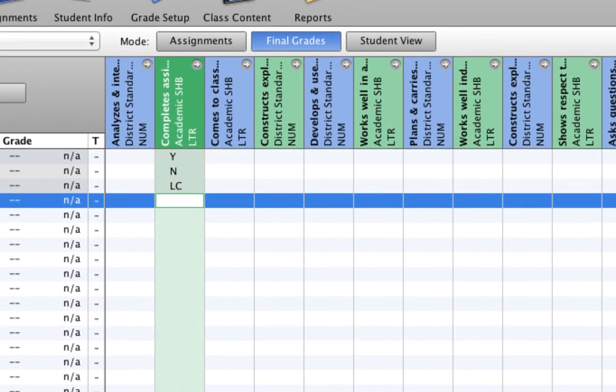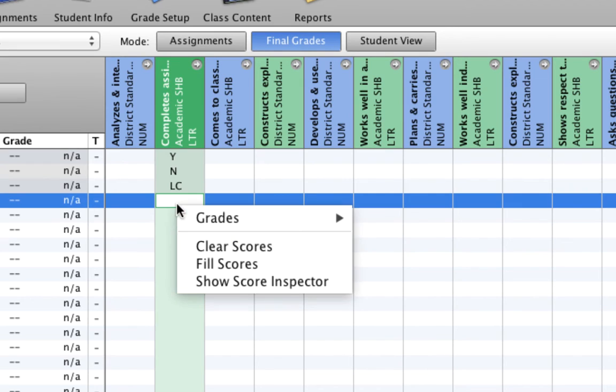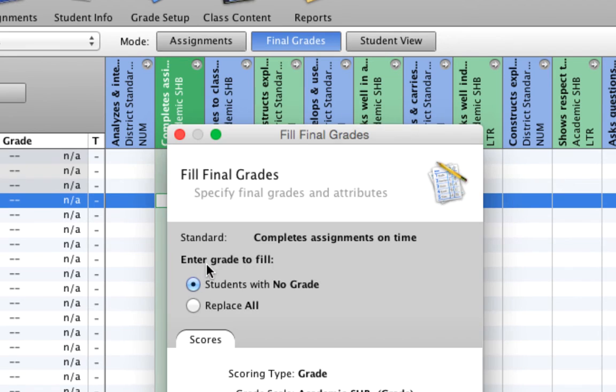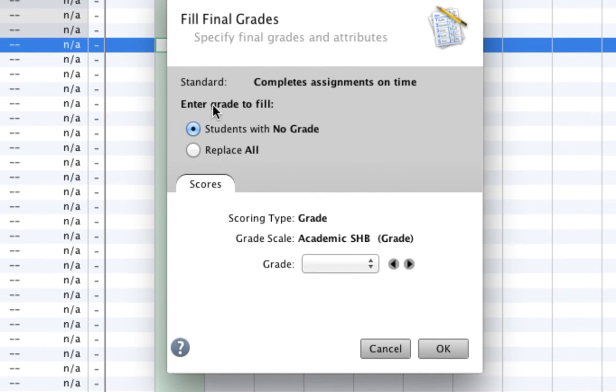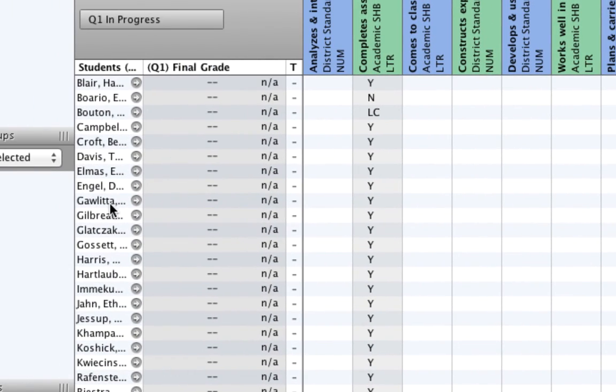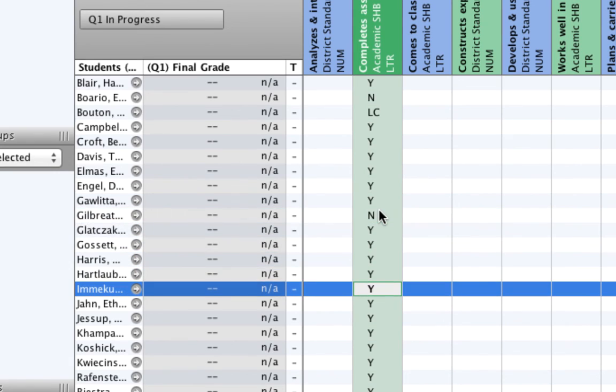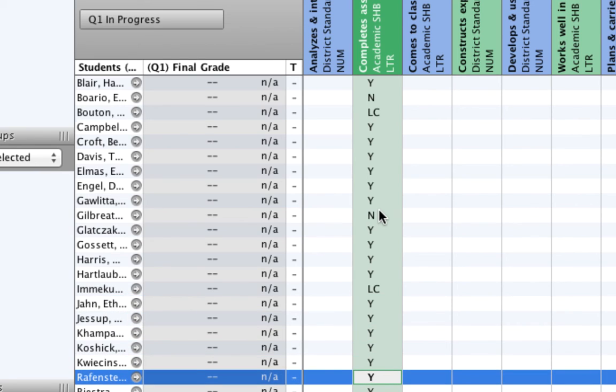As a strategy for filling these out quickly and then just altering the ones that need to be altered, you can use the fill scores technique. If you right-click on any cell and you choose fill scores, this brings up a box that says it's going to replace, right now it's checked to say students with no grade, and you can choose from this menu. So let's say most of the students are performing this SHB. I can choose yes, it fills them all in, and then as I look at my gradebook, maybe I go down and say, okay, but this kid really didn't have that one. And this one was LC. I'm just hitting enter to jump down quickly, so you can choose to fill it in that way.